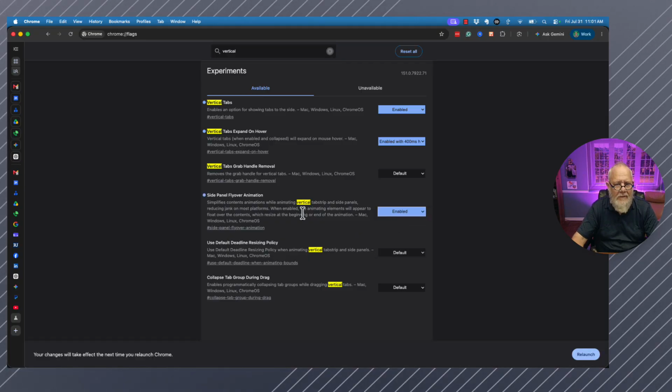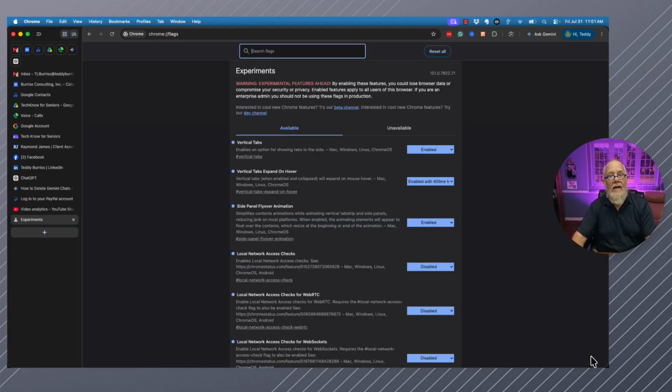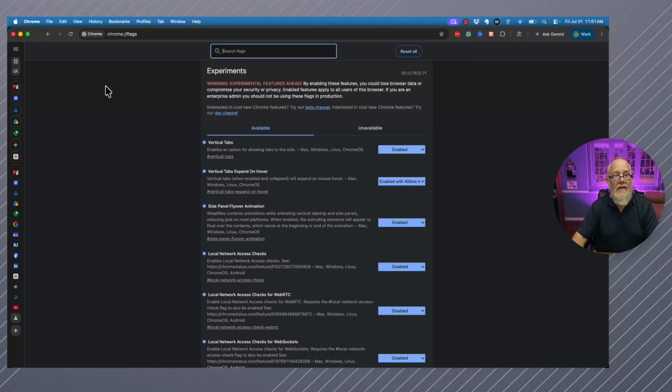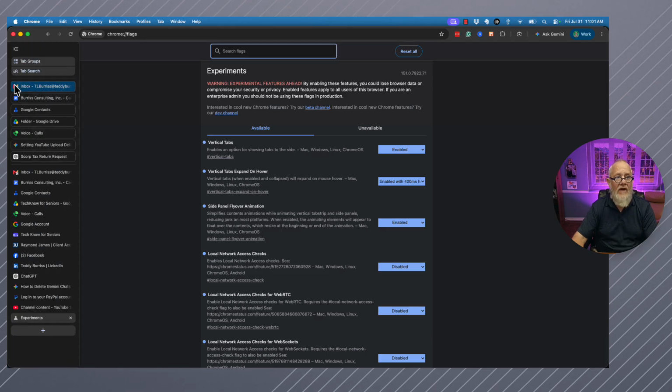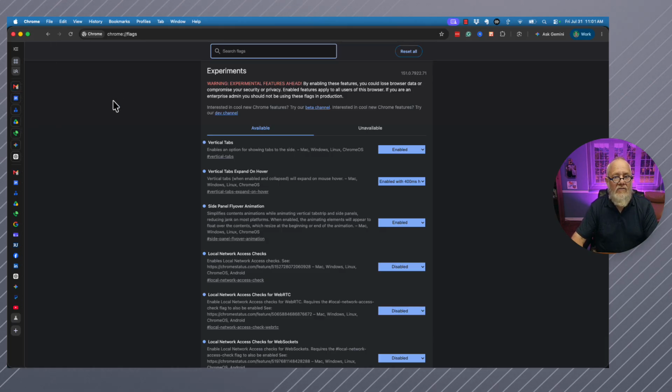Let's enable that, see what it looks like. Use default deadline resizing policy when animating. Let's leave that off. Collapse tab groups during drag. I'll leave that off, but these are enabled, okay? So now, anytime you update a flag, you gotta go down here and relaunch. So let's do that. Close it, opens it back up. Now, look what happens. If I go down here and collapse this, and I move my cursor over, it expands. So again, vertical tabs and vertical tabs automatically expanding upon hover is all under Chrome flags.